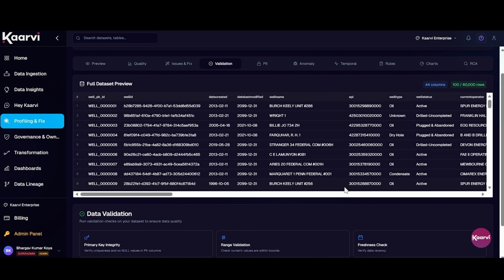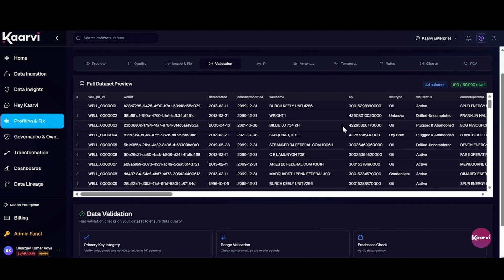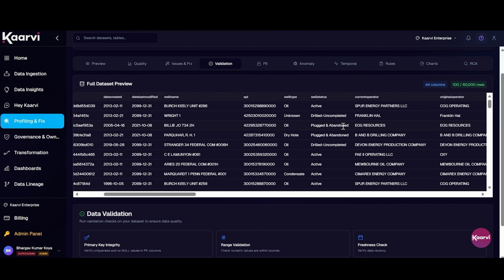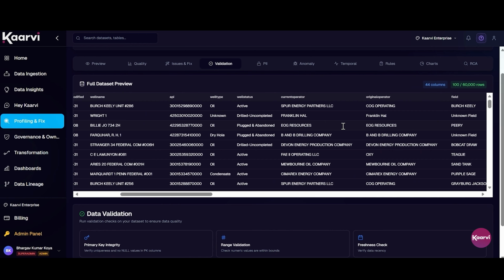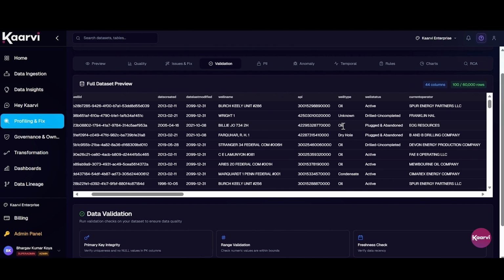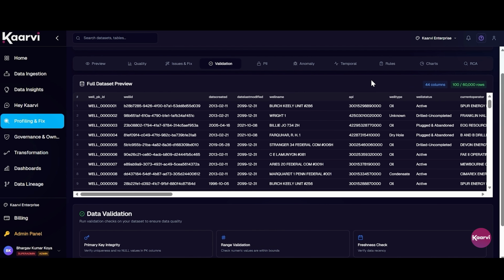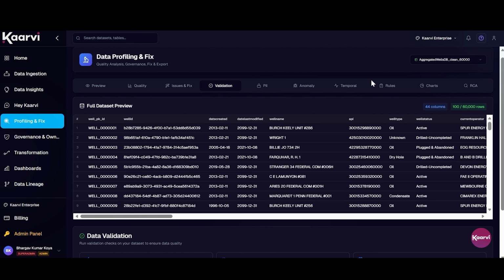Now, this dataset contains 66,000 rows, 44 columns. So, once again, we are working with real production scale data. And as soon as I selected the dataset, Kaarvi gives me the full dataset preview, which means I can inspect the rows, understand the structure, review important columns, and get context around the dataset. Here, the preview is already built in.